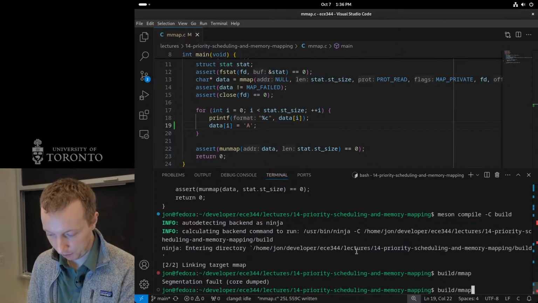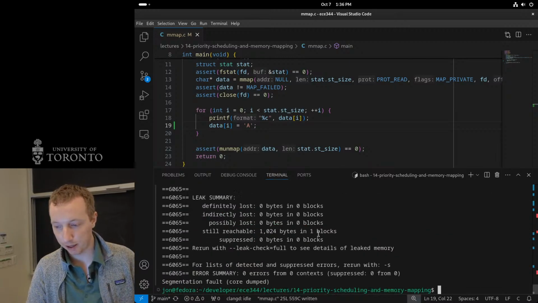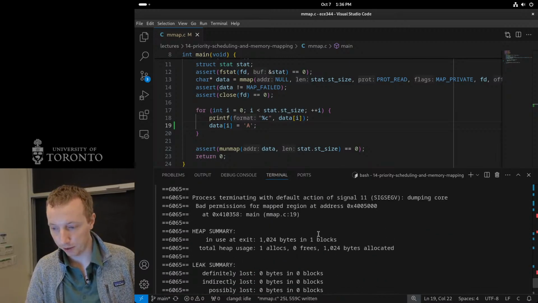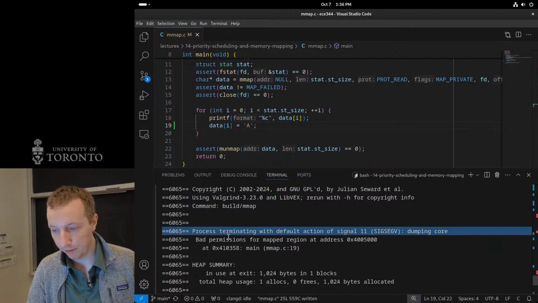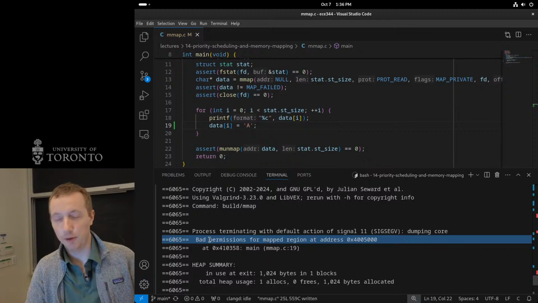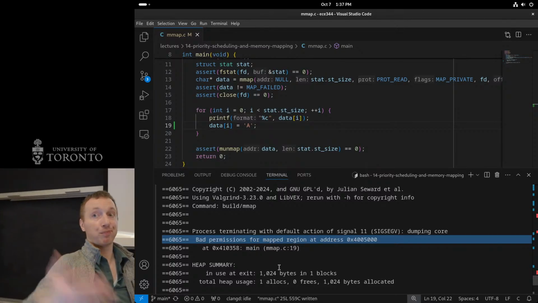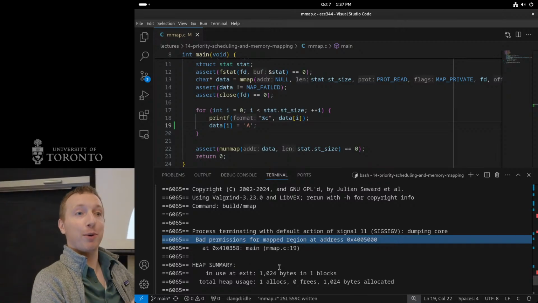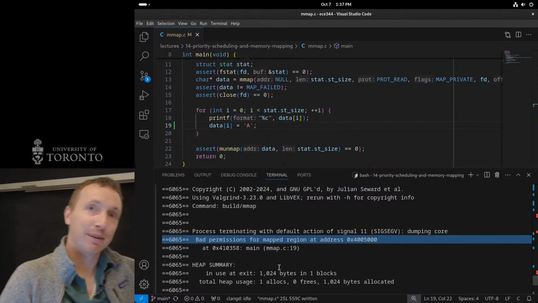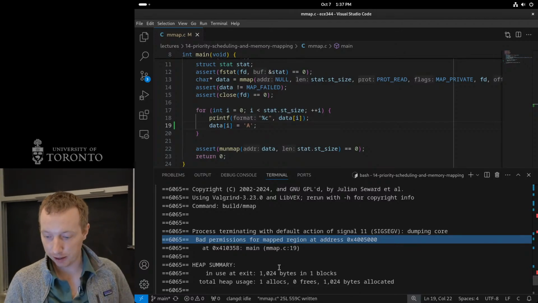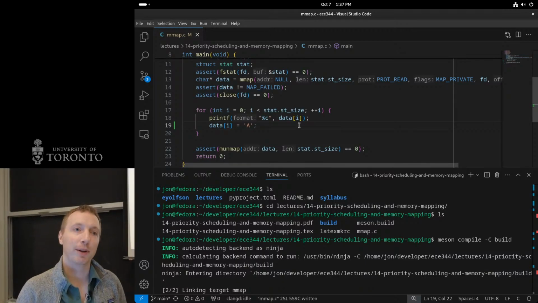And you could use Valgrind if you were trying to debug this or something like that. It will also tell you, hey, terminating with seg fault, and it even tells you, which you can now kind of read, it says bad permissions for mapped region. Now you can read that, right? Now you know under the hood what's actually happening. It means I'm not allowed to actually write to that address. Cool, huh? What else could we do?